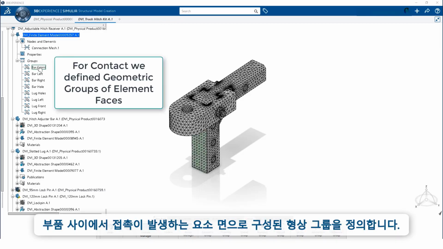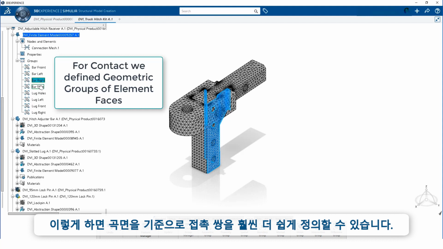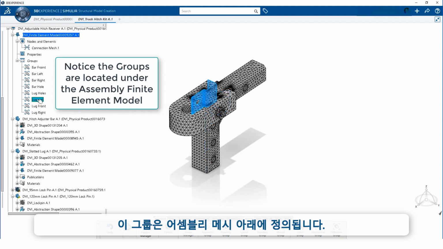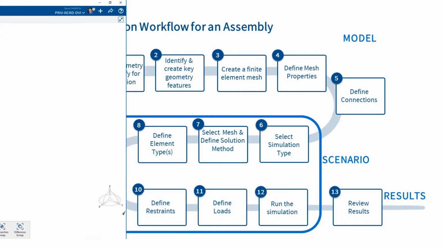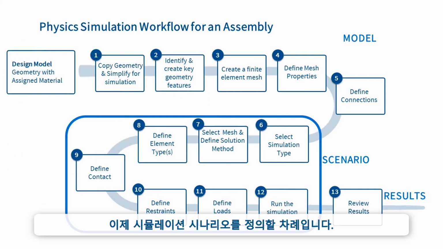We define geometric groups of element faces, where contact will occur between the parts. This will make it easier to define surface-based contact pairs. The groups are defined under the assembly mesh. We are now ready to start defining the simulation scenario.